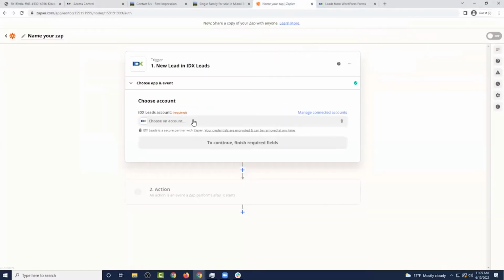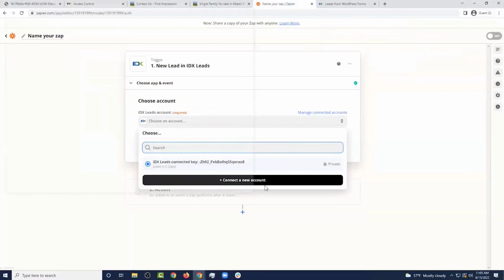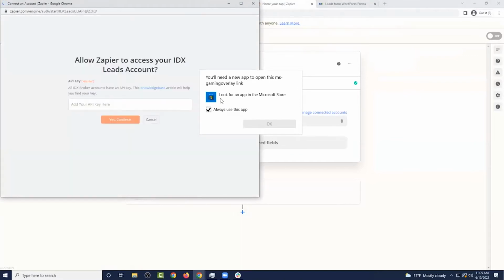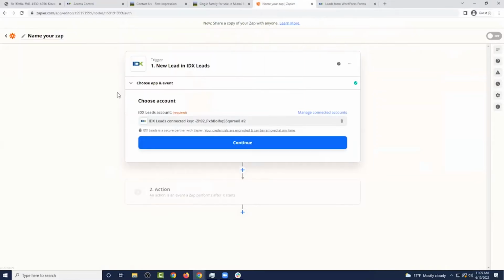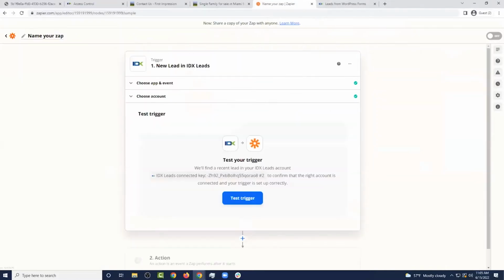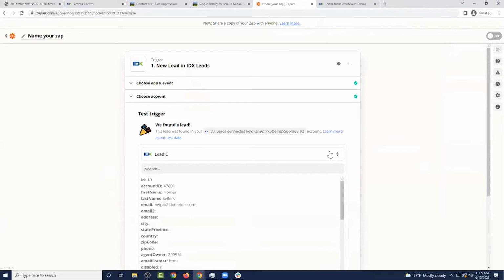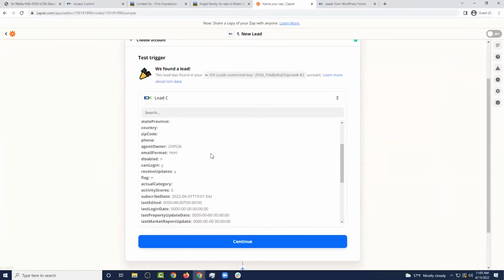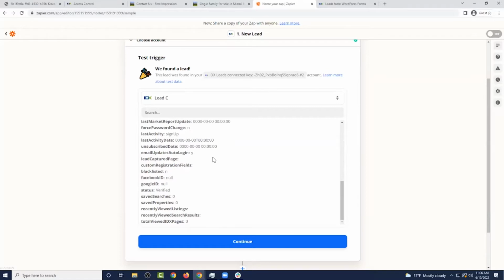So then you go here and choose an account. You can connect a new account, and that's where you can enter your API key that we have on our clipboard here. After that's done, you'll hit continue. Then it's going to prompt you to test your trigger, and all this is going to do is have you enter the information for a new lead. Here it's showing a lead that it picked randomly that's already in the IDX Broker account.